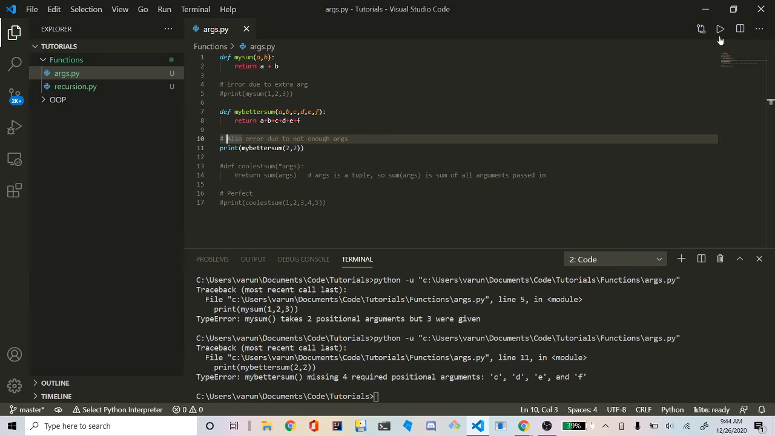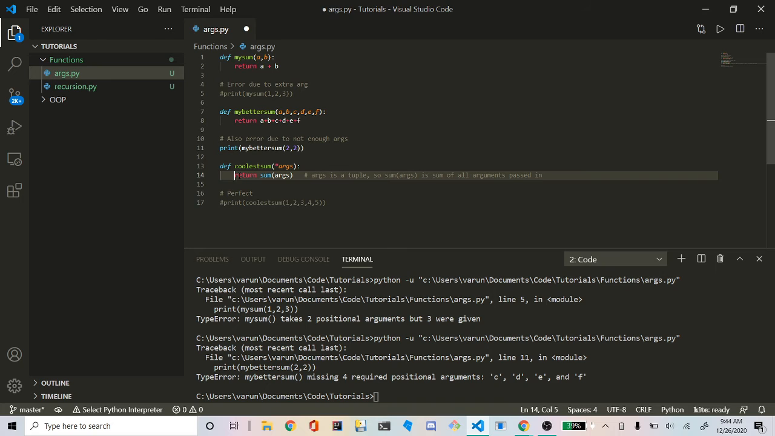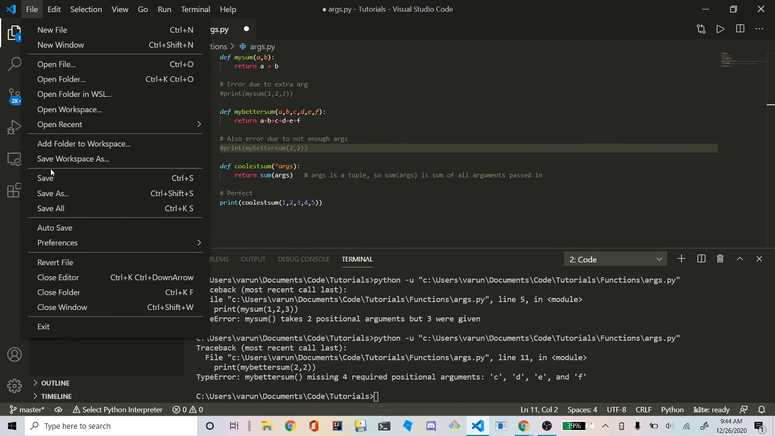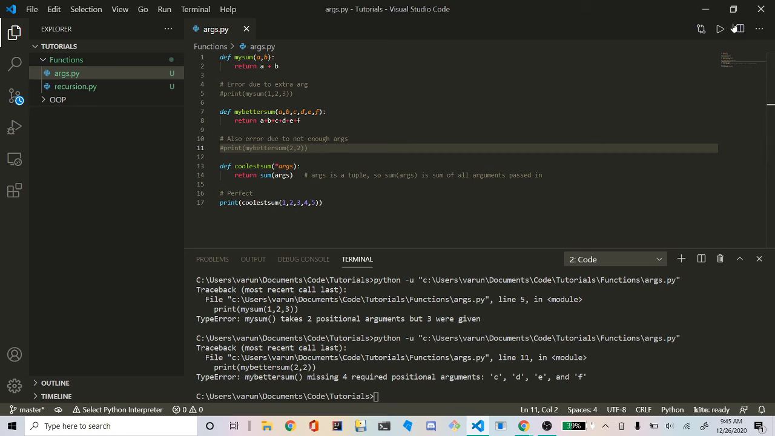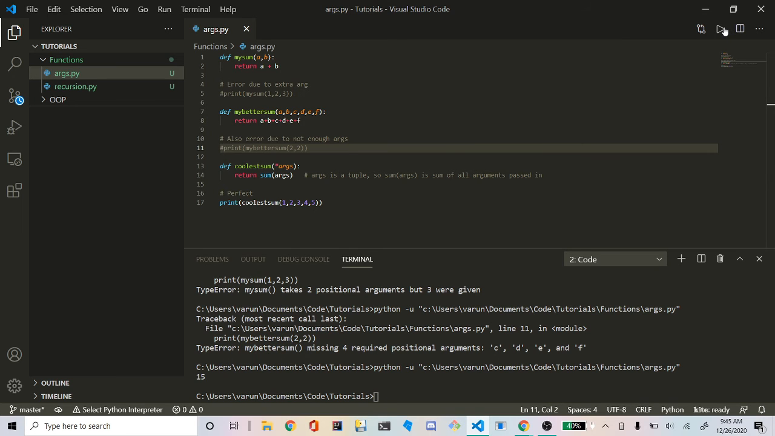So what we do is we use args. We can define a function. In this case it's called coolest sum, and then afterwards we can just say return sum of args. Then after that, let's first save it and then we'll print the coolest sum. If we do this, we get 15.